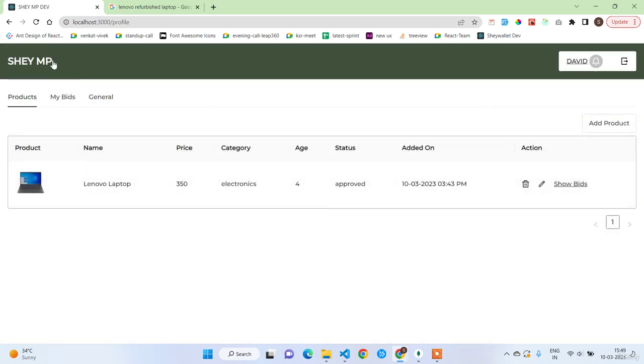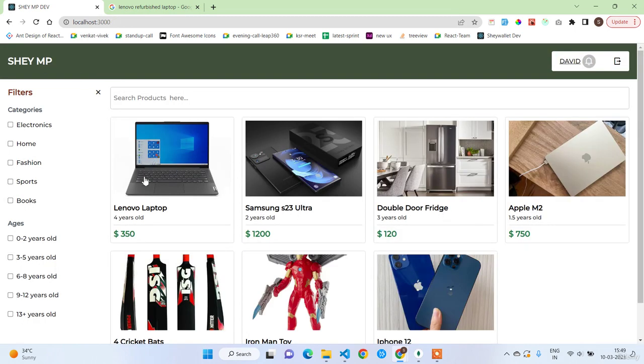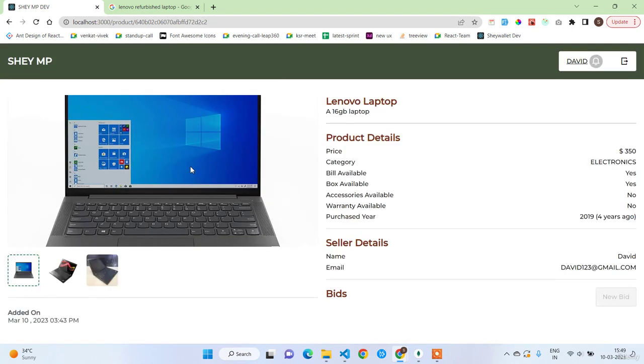If I go to the home page, I should see my product. Awesome. Here you can see we got our product Lenovo laptop, 4 years old, 350. So everything is working as expected. Now let's go to the product description page or product information page. Yeah, so this is the product information page.